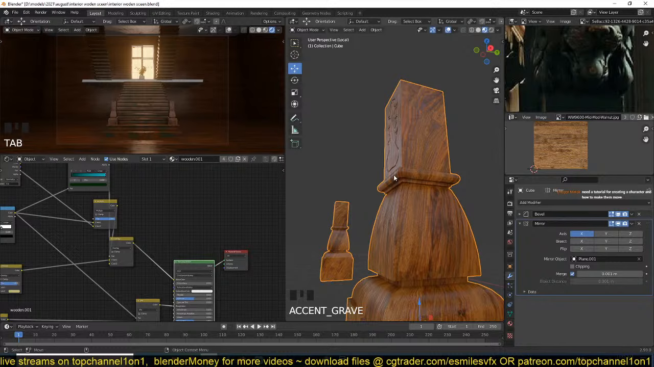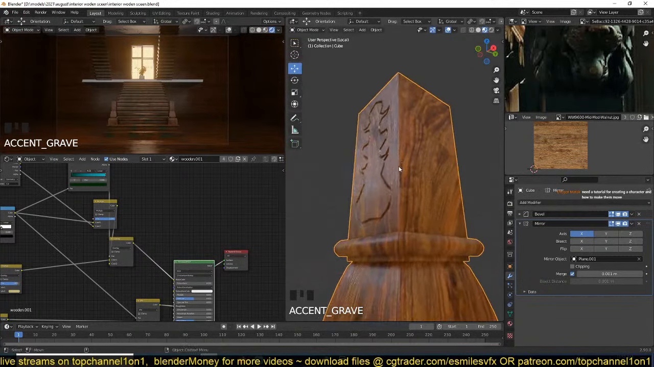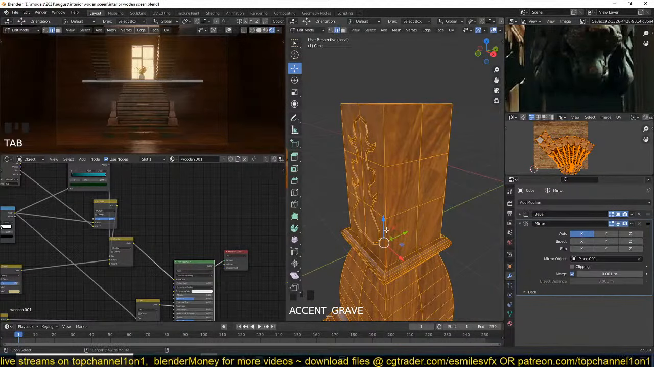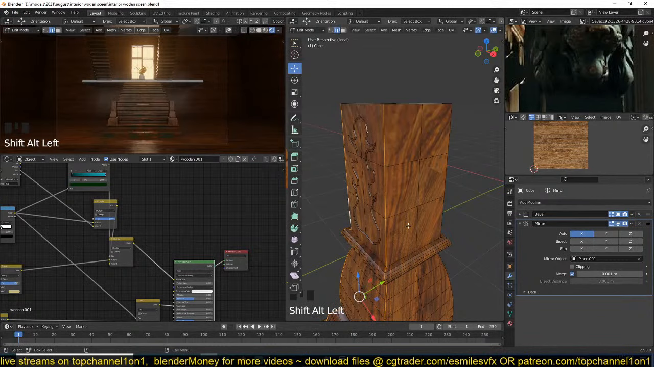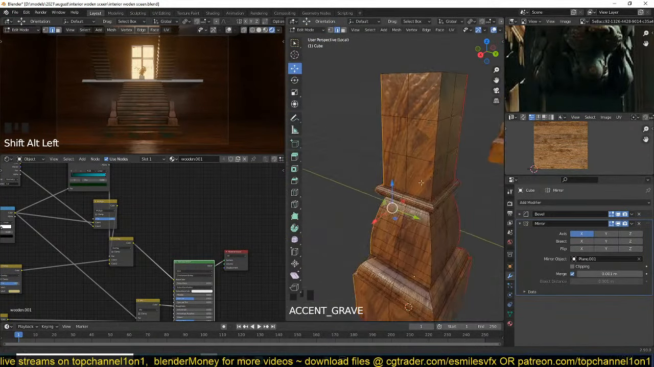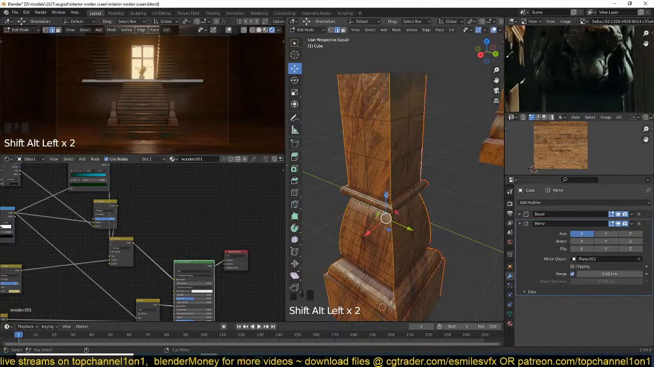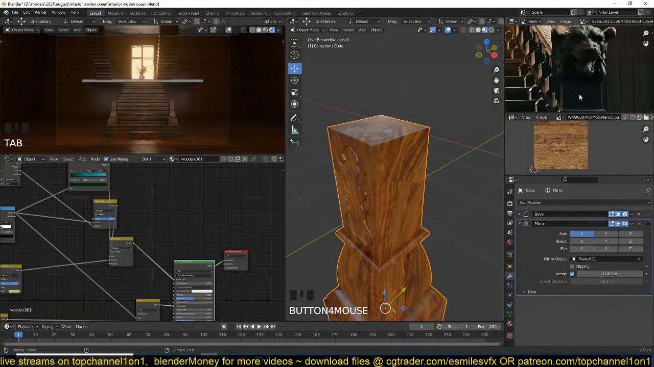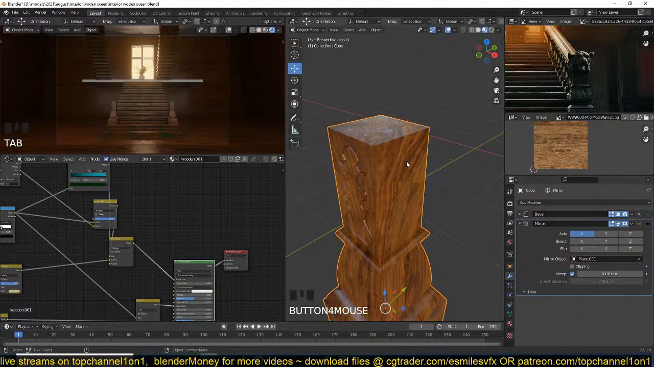Changing Marak, need a tutorial for creating a character and how to make them move. That would be a lot. Creating a character, I think there are a lot of tutorials about that. I'm not very good at character modeling, so that's why you don't see me do a lot of tutorials about that. I didn't really get that interested in character modeling.